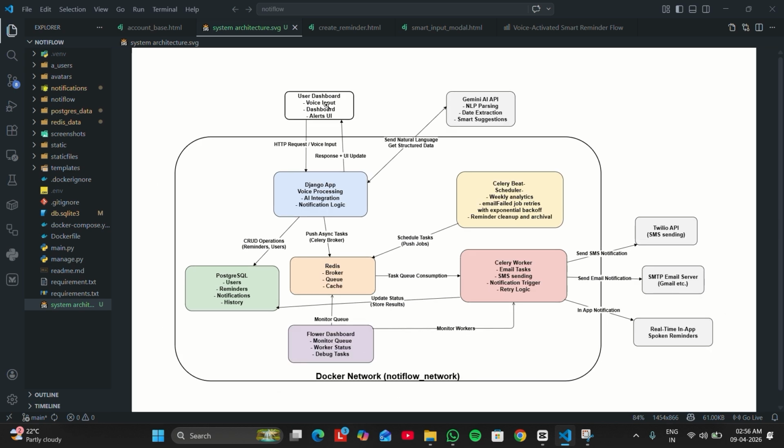To summarize the complete flow: the user sends the request, voice is converted into text, Django processes it, AI understands it, data is stored, the task goes to Redis, the Celery worker executes it, and the notification is delivered. This architecture ensures that the system is scalable, efficient, and non-blocking.